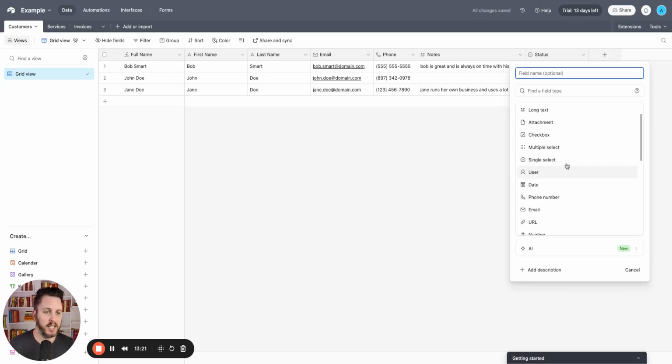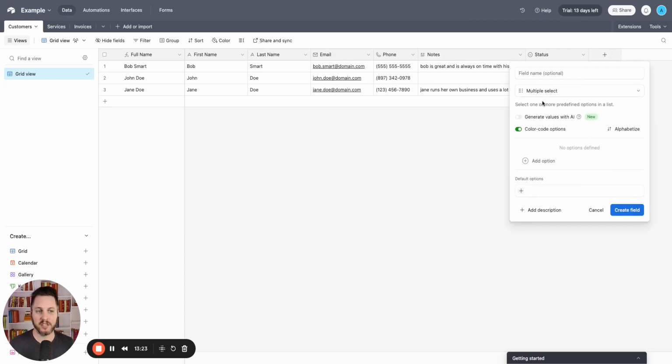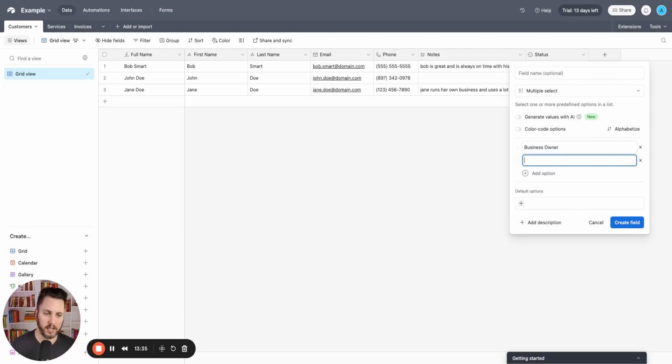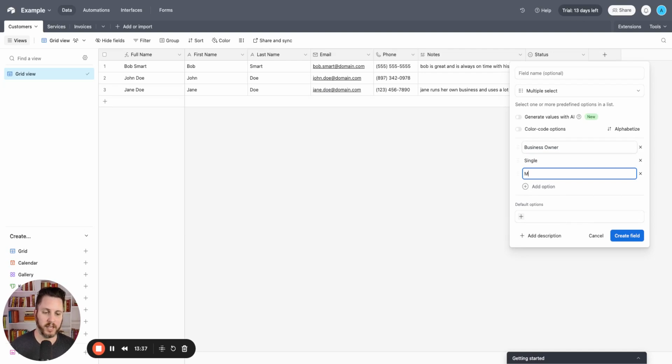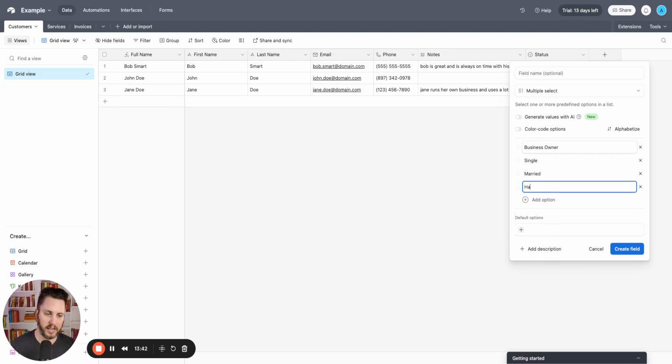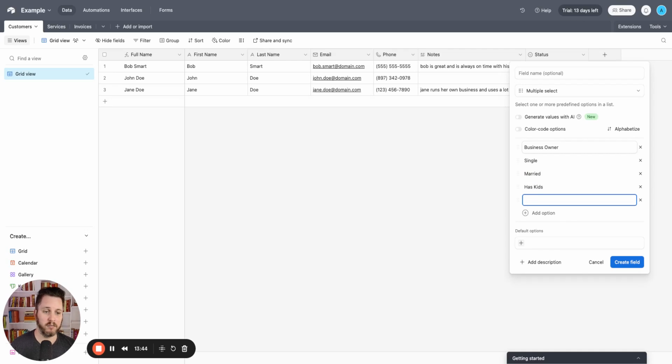The next thing, multi-select. This is similar to single select, but you can select more than one. So let's say business owner. Let's say, I don't know, I'm just making stuff up right now. Married. Let's say has kids, and let's say has property. I'm thinking in terms of taxes because I'm just now going through my taxes.